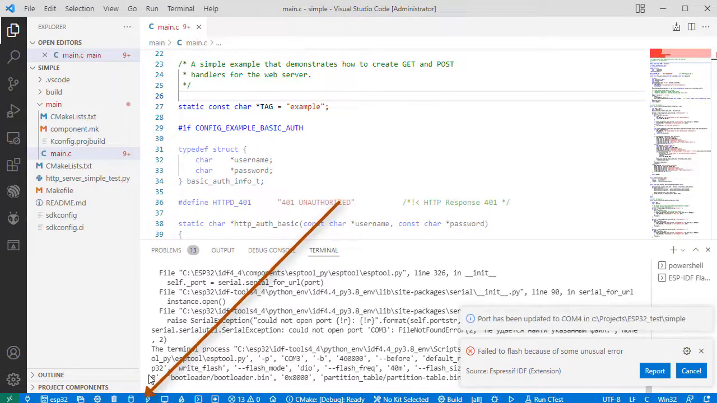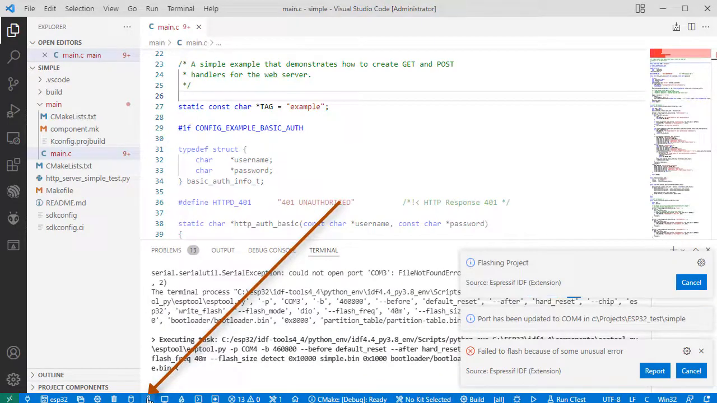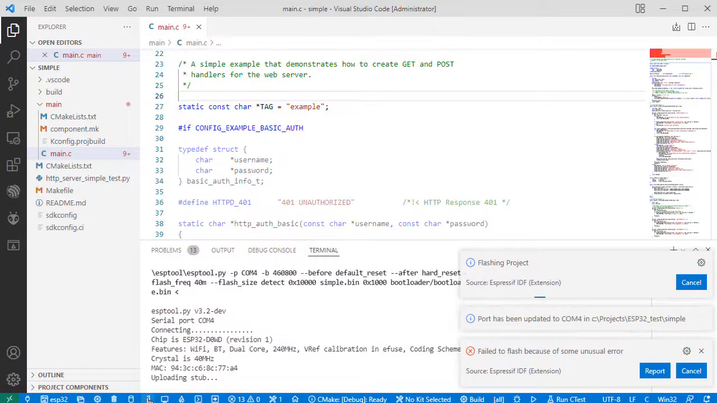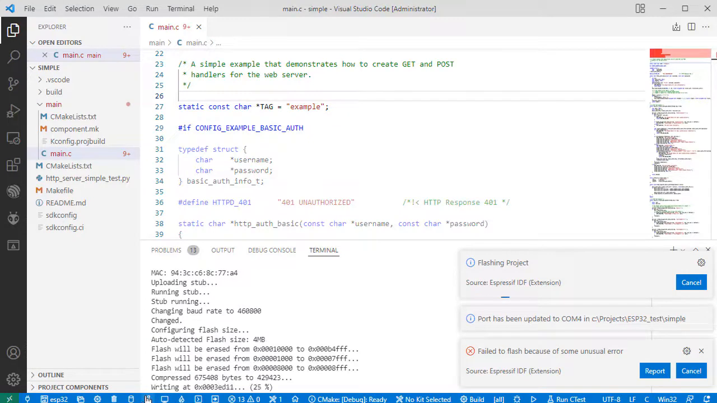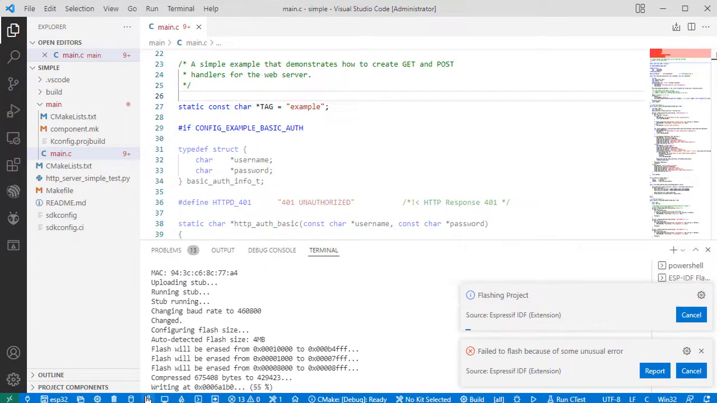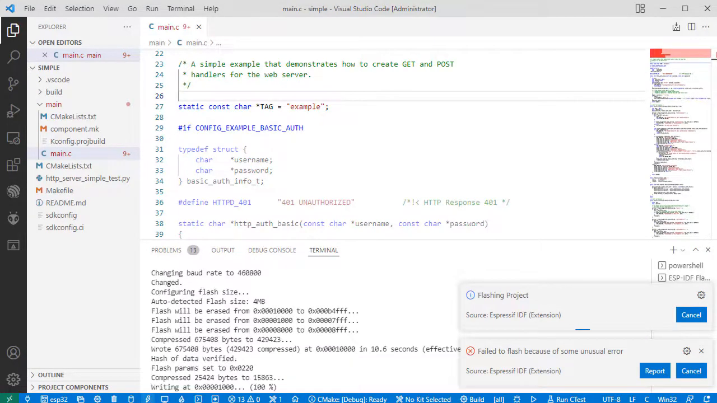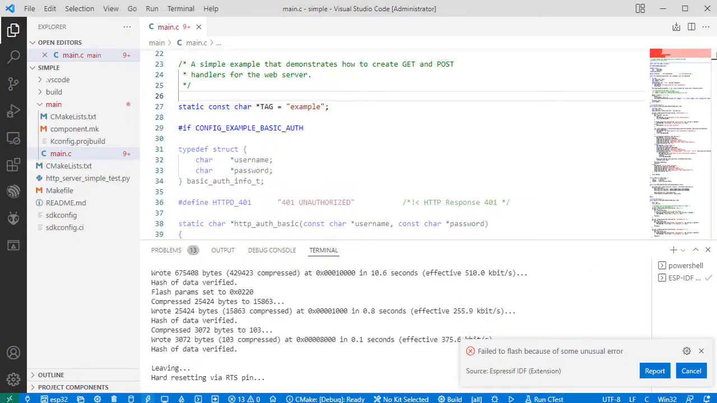And finally, for flashing the device, I press this button at the bottom of the screen. I see that the device is connected and the flashing progress. Okay, done. I can use my device now with the uploaded code.